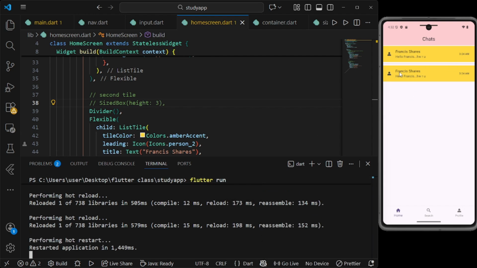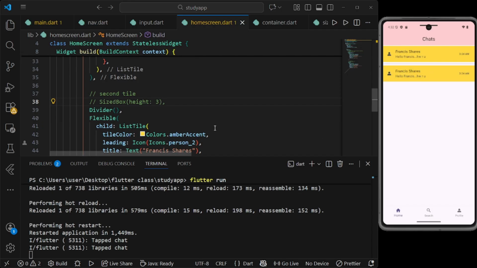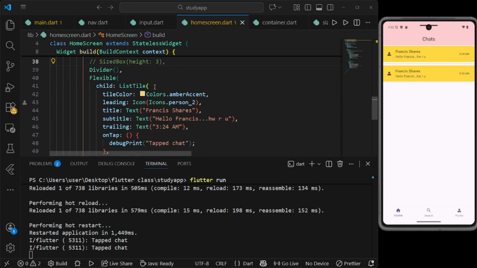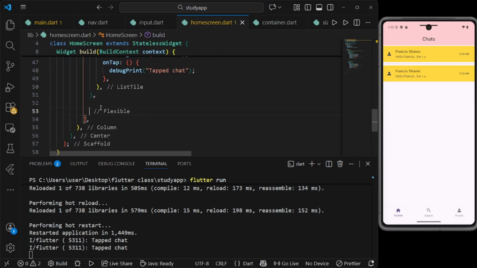See, the divider already provides a space between the top and the one at the bottom. So this one looks kind of great. So whenever I tap on any of them, there is that stuff. Let's go. So we are going to copy from the divider to the end of the flexible. We copy that and we are going to add as many as possible because we want to make a list.